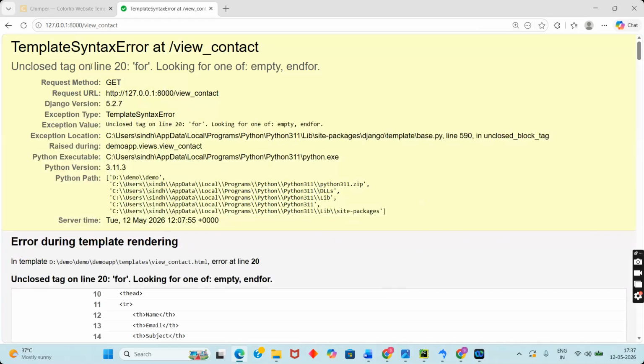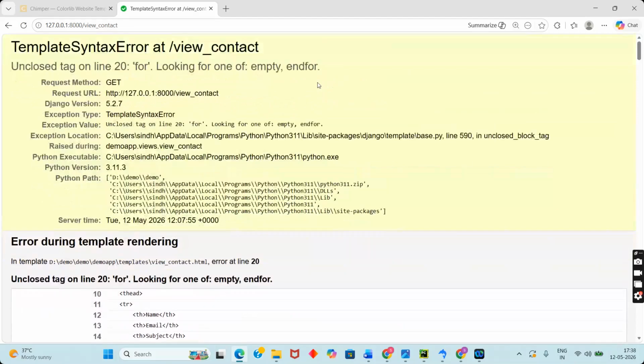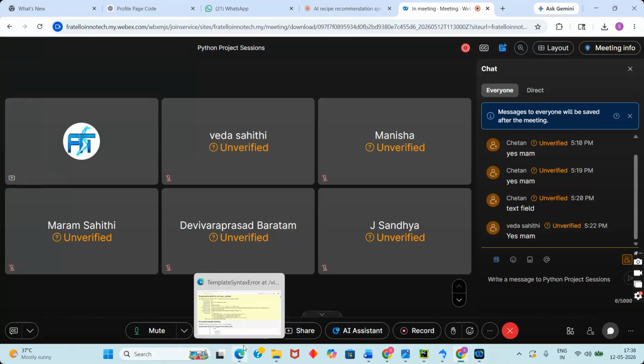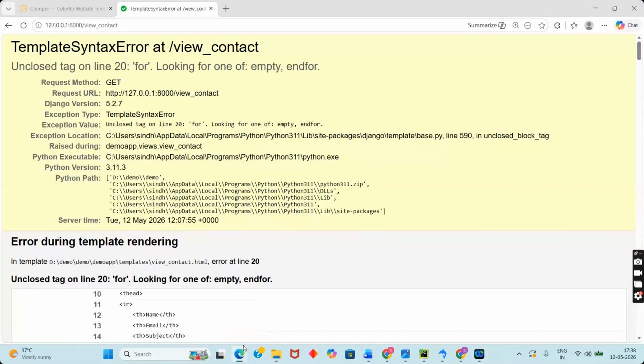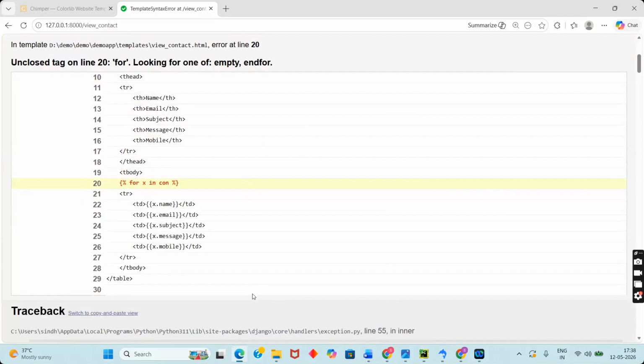Yes. Here we got an error. What is this error? Can you find it, anyone? Unclosed tag on line 20, looking for one of empty, endfor. Have you got an idea about this? What is the error? Does anyone know what this error is? Can anyone explain what is the error we have got? Why we got this error? See here.